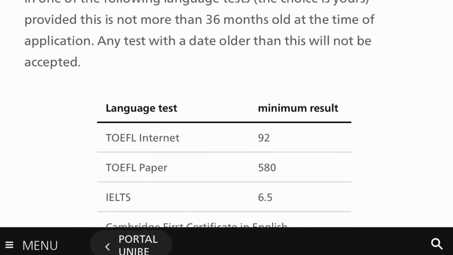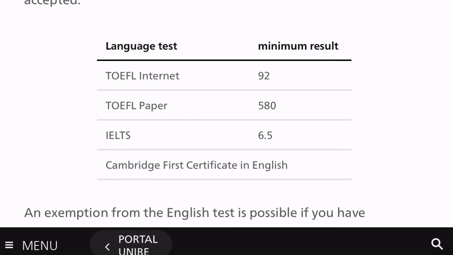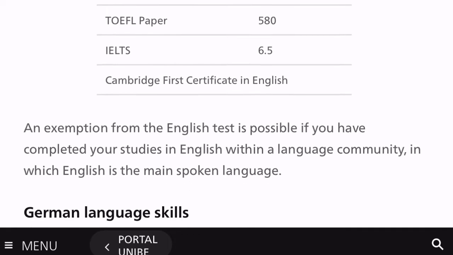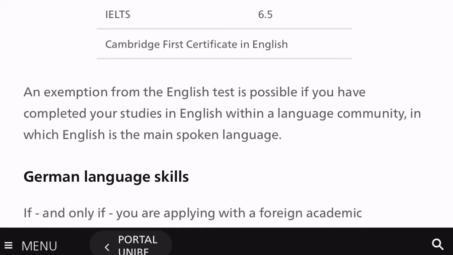And then the English language skills here, as you can see, you have to write a TOEFL exam or IELTS or the Cambridge First Certificate in English. You must have that. But there's also a caveat or an exemption to this.